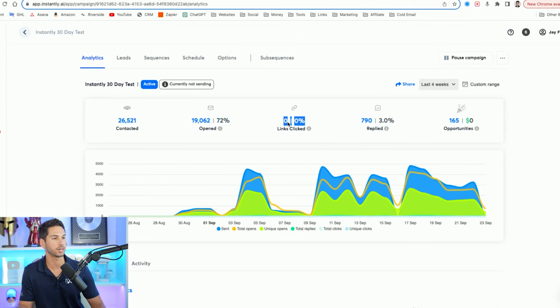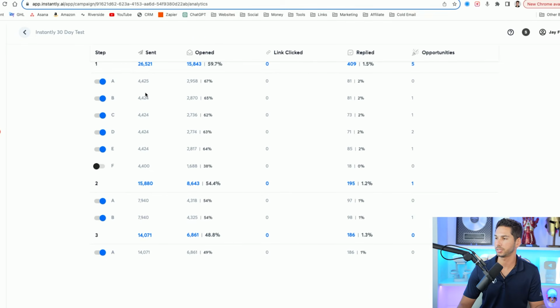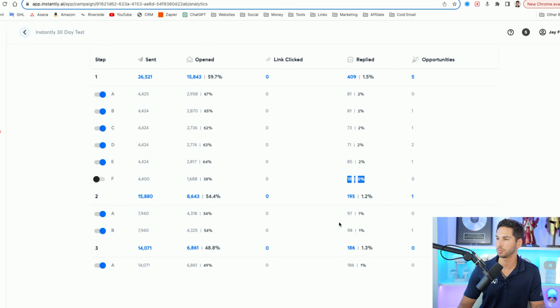We have link click tracking off, and it is counting our opportunities. These are going to be AI generated positive responses. So Instantly uses AI to deem a response either good or bad. And here's the results of some of these split tests. As you can see, this one was performing much worse than the others. Only a 38% open rate and a 0% reply rate, whereas the other ones were getting between 2 and 3%. Down here, they're about even, so I'm going to let these two split tests run, and it looks like we're doing a great job in terms of numbers.